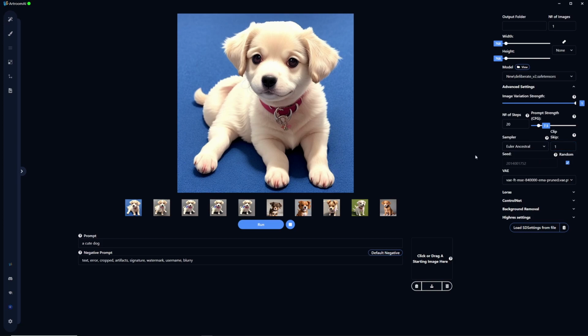Clip skip is experimental. Leave it at 1 or 2, play around with it, see if it does anything for you, whatever.